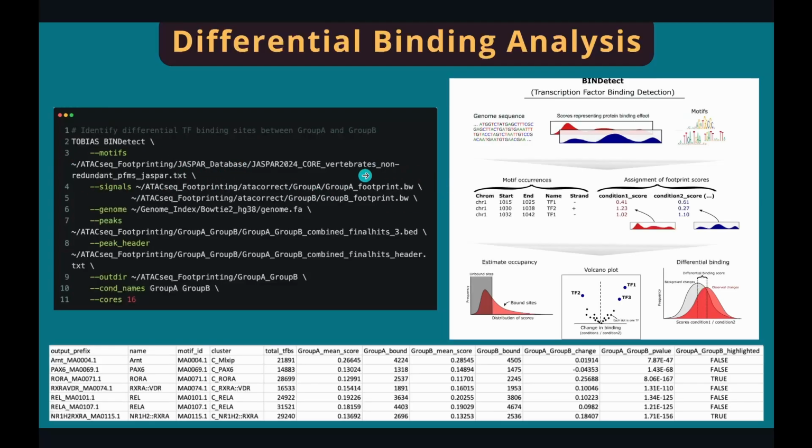Signals: the bigwig files that contain the footprint scores from group A and also group B. Genome is our human genome. Peaks is our combined, merged, annotated, formatted peak file from our previous step, and also the column names for the peak file. Output directory is group A versus group B, which contains multiple files that you can explore. You can rename group A and group B. We use 16 CPUs in this step.